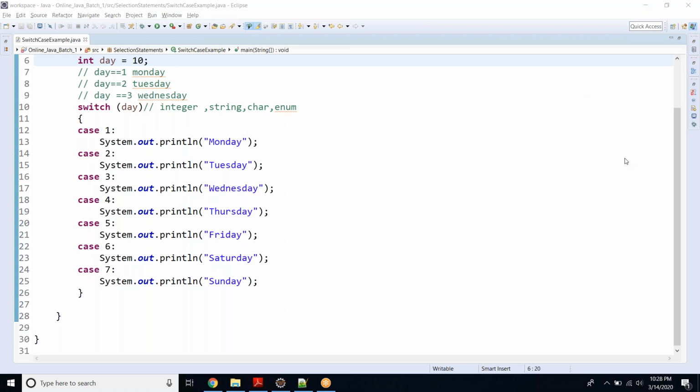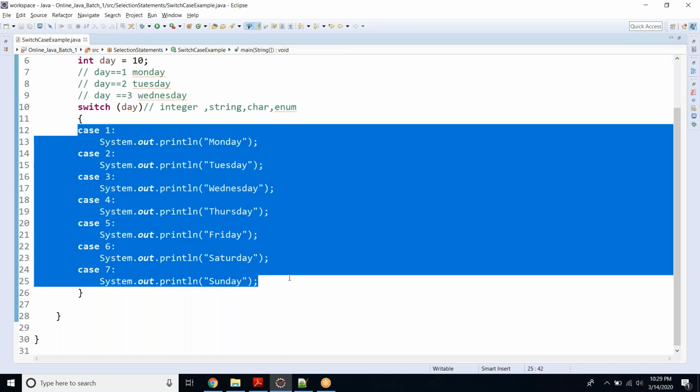Can we skip any case? What if we declare the variable as char? Do we have to use the case? Yes, the value has to be in single quotes. Then we'll come to that part. We will take one example for char as well. No, if the value is 10, 10 will not be matched to any of the cases. So no case will get executed.